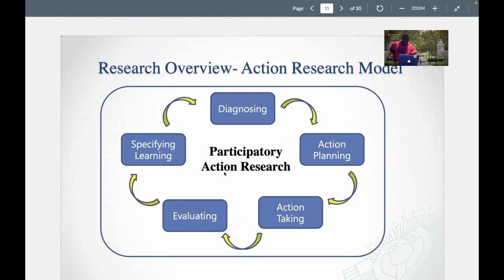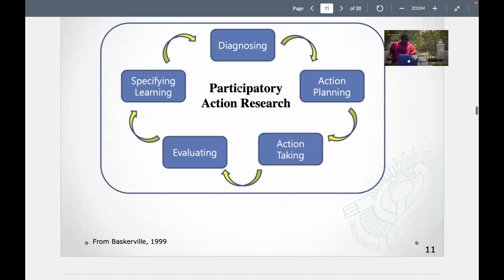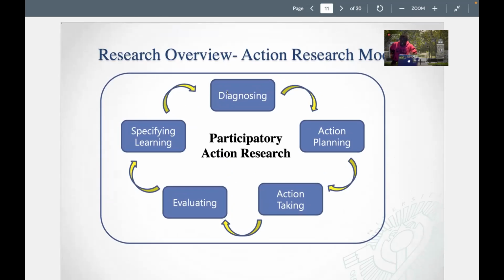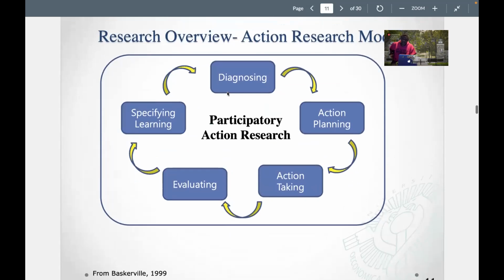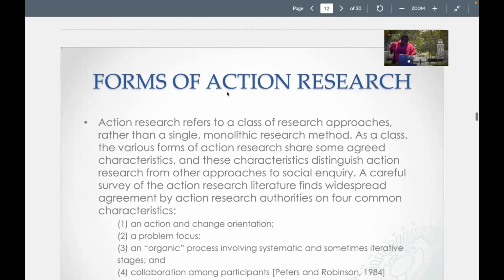We have also participatory action research. Look at the cycle I was talking about: diagnosing, action planning, action taking, evaluation, and specifying learning. This is the same cycle we have in Qual. This is not from Bakersfield; it's from other researchers in 543. So in the Qual, you have this same cycle. That's why I said they're all related. They call it here participatory action research.